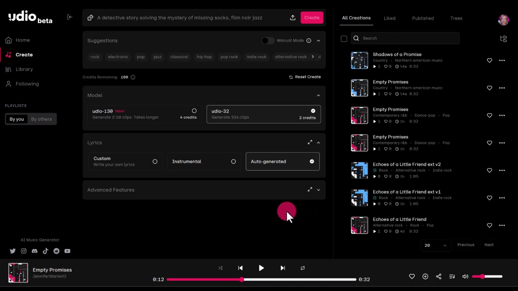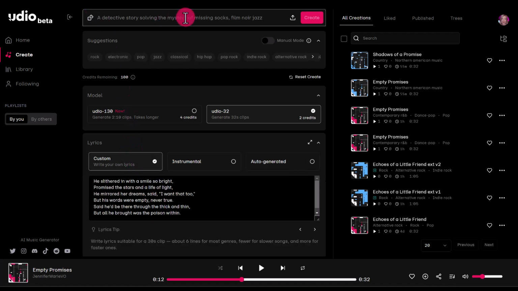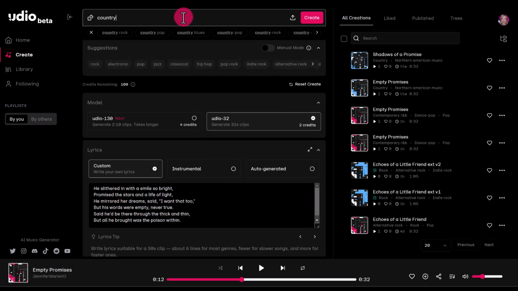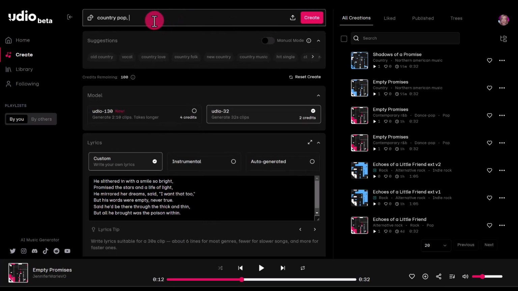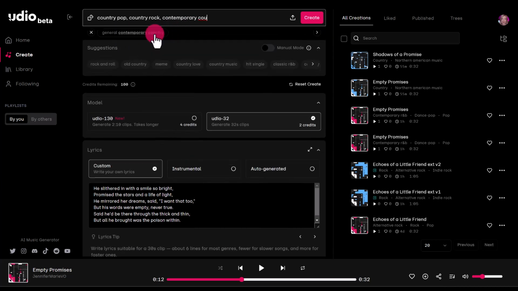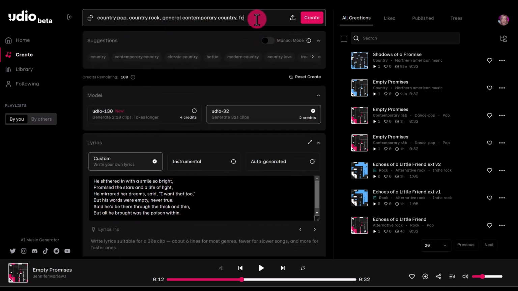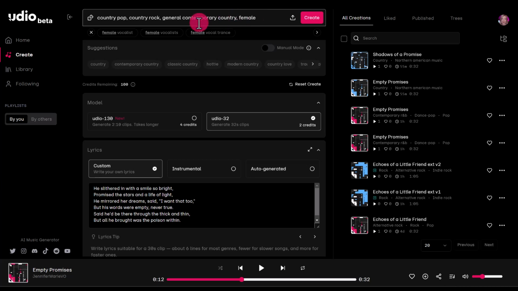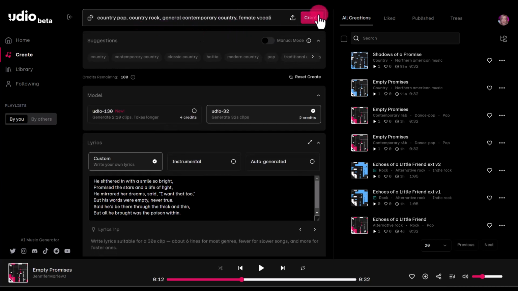So to make sure that you get exactly the genre you're looking for, once you paste in your own lyrics, at the top here, make sure to put in all the tags that you are looking for. So for example, country, let's say country pop, country rock, contemporary country, and then if you want a female or a male vocalist, and then click create.